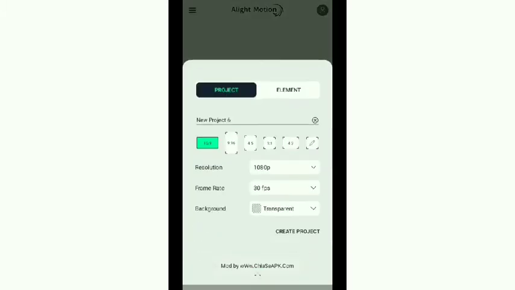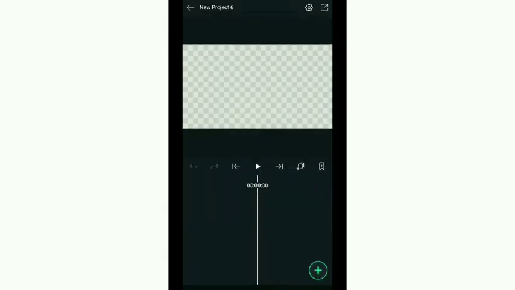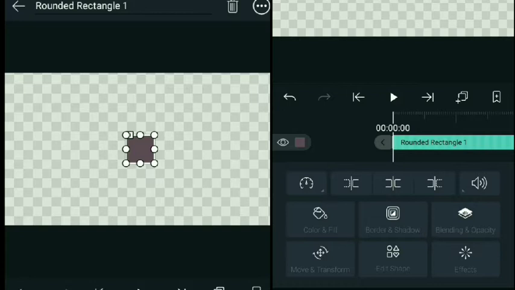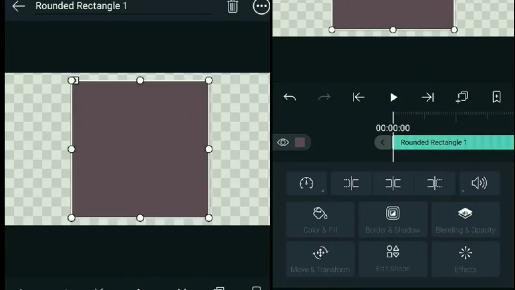Once you've done that, go ahead and choose the 16:9 ratio, 30 frames per second, 1080p if that's what you want, and create a transparent background. Then create a project. Once you're done with this, click on the plus icon and choose a shape. Preferably choose the rectangle shape and stretch it to the size of the screen.